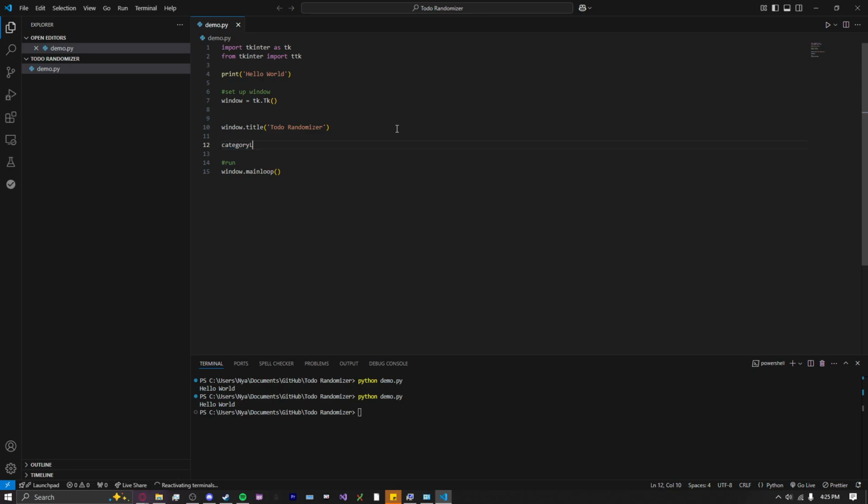Oh, I forgot this is in Python. Is it snake case? Yeah, snake case. No, I want label. I don't know why I'm not getting the IntelliSense. Category. And then we're gonna do title, and then dot pack. I forgot I'm not allowed to use semicolons.